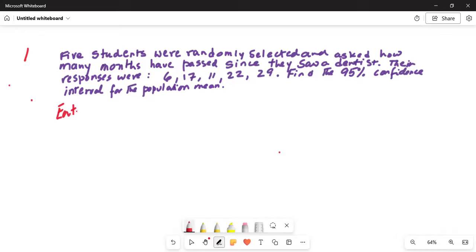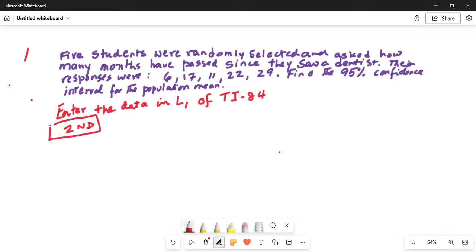Enter the data in L1 of the TI-84. Okay. Then press the second button and the Y equal to button on top of it. Then select number 1, which is plot 1. Okay. Next line, it should be on.